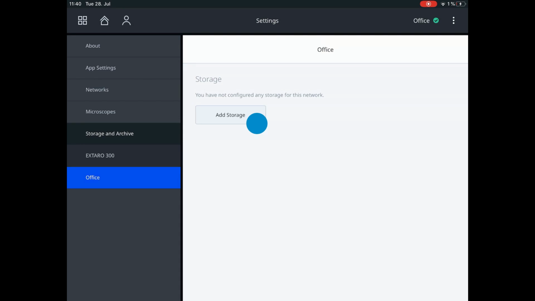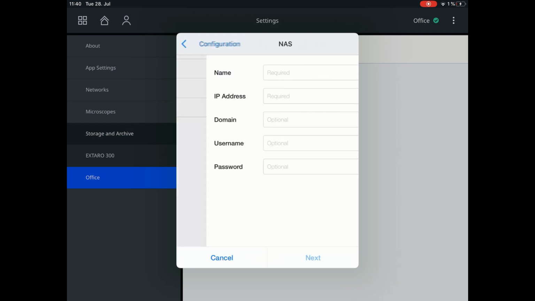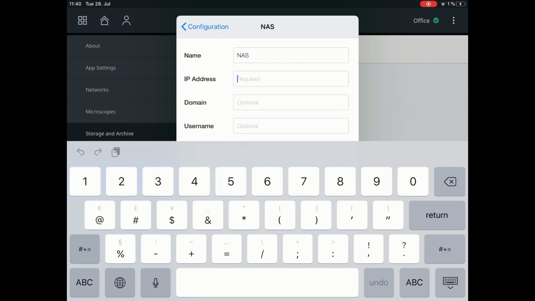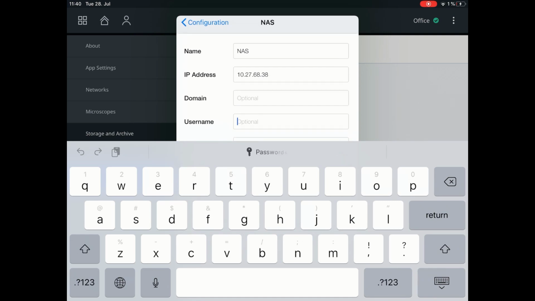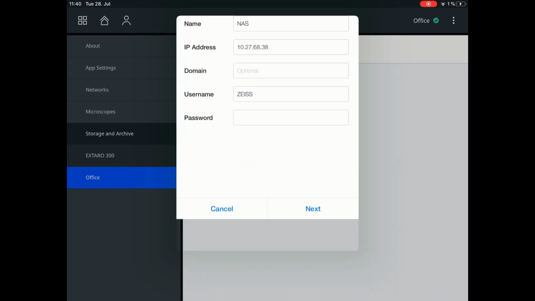Click here Add Storage. Now you can choose between the several storage options. For the configuration of the NAS, an individual name is required. The information of the IP address where the NAS is located will be provided by your IT service. Furthermore, the username and password are required, which may have access to the network folder.